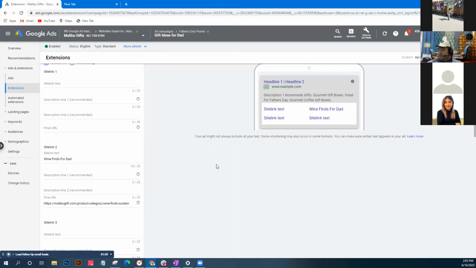And you see a preview on the right hand side exactly where is what. And you see right now, after we have filled in the first extensions, right? Homemade gifts, gourmet gift boxes, great for Father's Day, gourmet coffee gift boxes. Those are now also showing up to us as a preview. See on the top?